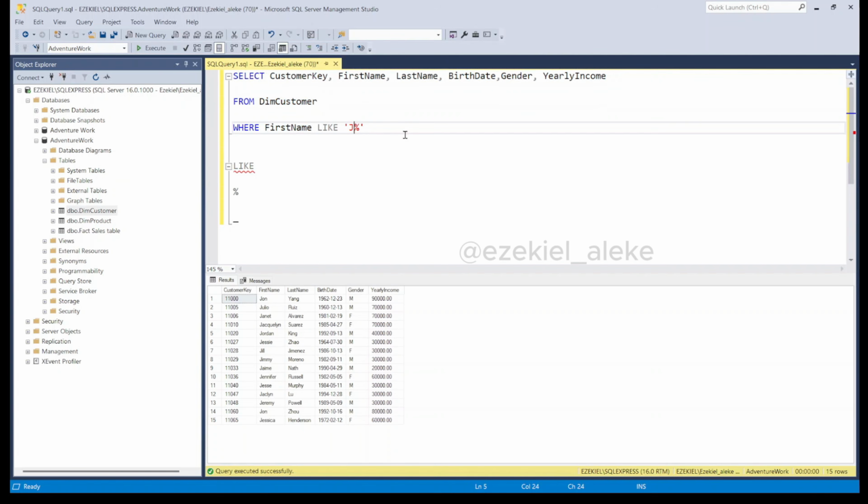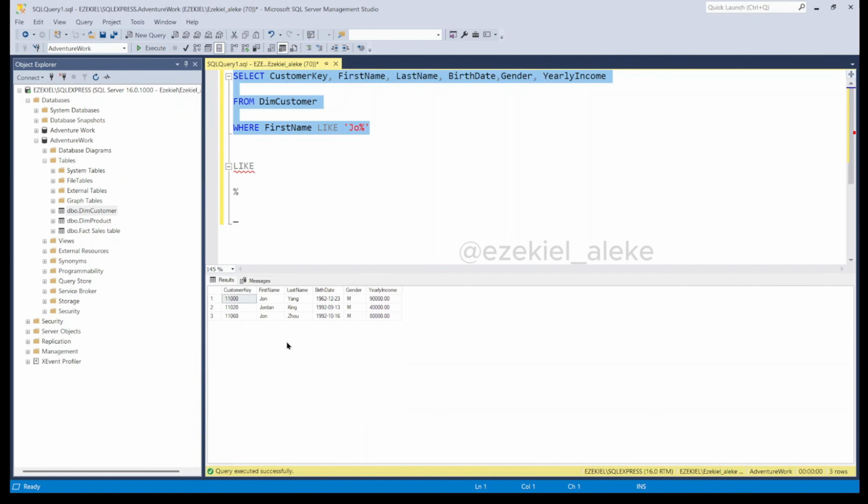after J it has O, like JO. Then you can have another thing after JO, anything possible after JO. Let's run this and I'll see what we have here. So you can see we have three names that start with J, O, and then can have as many characters as possible after the O. As you can see, this one has about 4 characters after the O. This one has only 1 after the O.